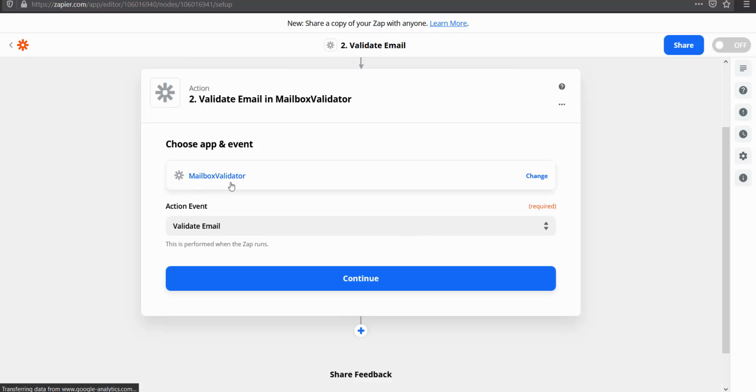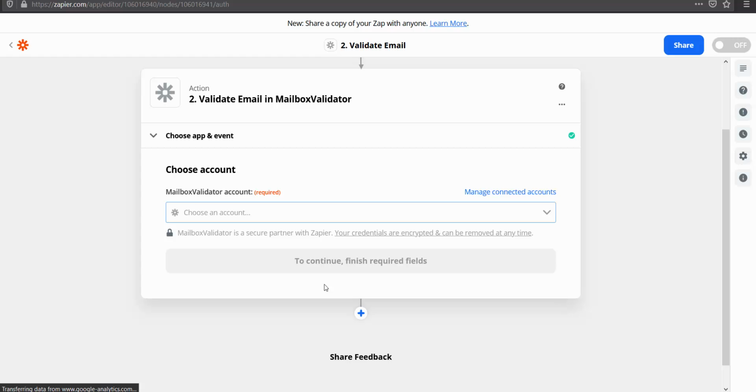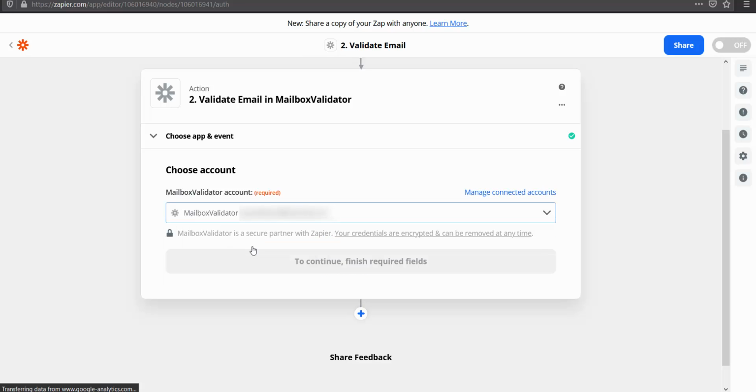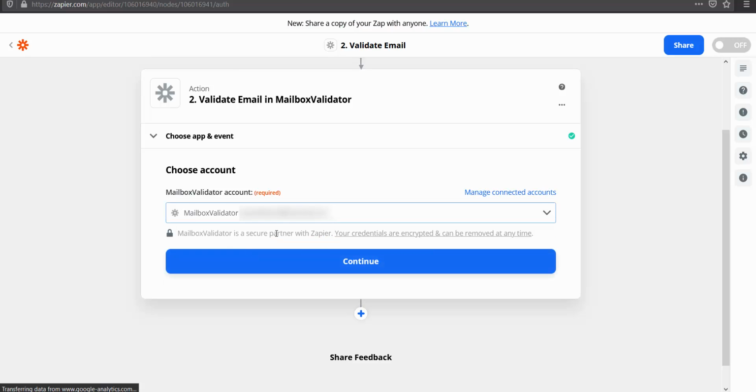Choose MailboxValidator as the app and choose Validate Email as the action event. Click on Continue. Then choose your MailboxValidator account. You can connect your MailboxValidator account if you did not connect it before. Click on Continue.